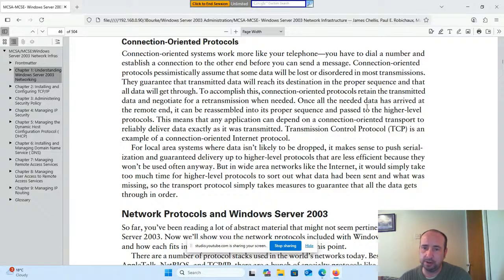Once all the needed data has arrived at the remote end, it can be reassembled into its proper sequence and passed to the higher level protocols. This means that any application can depend on a connection-oriented transport for reliable delivery: data exactly as it was transmitted. Transmission Control Protocol (TCP) is an example of a connection-oriented internet protocol.